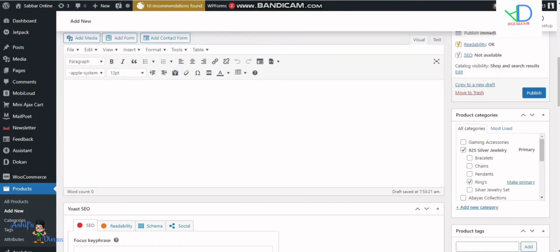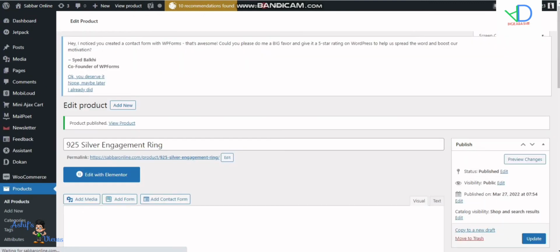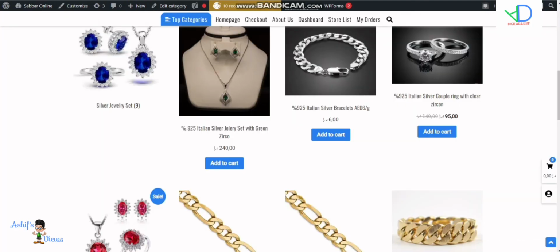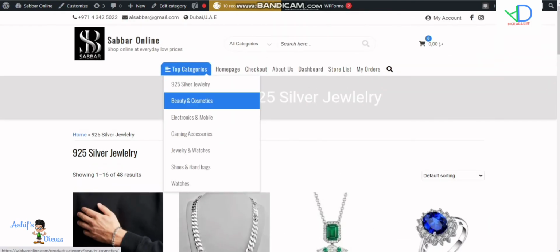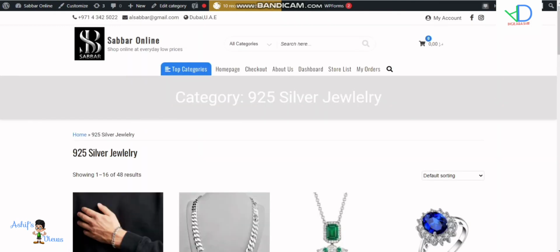Then I'll come here, just publish. So once I publish, it's loading, then this product will appear on your website. So I go to the website, so I refresh it, so you can find, go to which category you are at, 925 silver, under the rings.